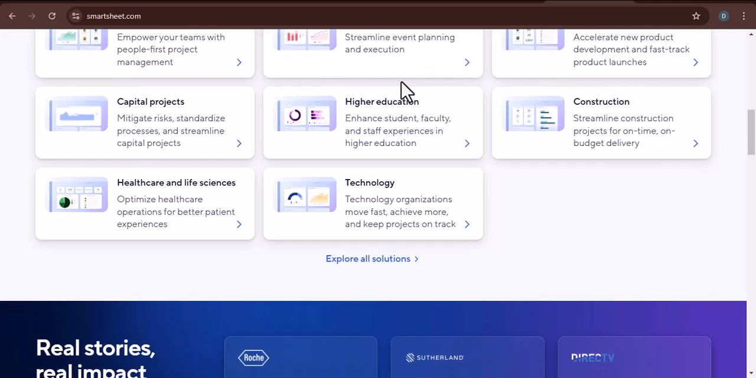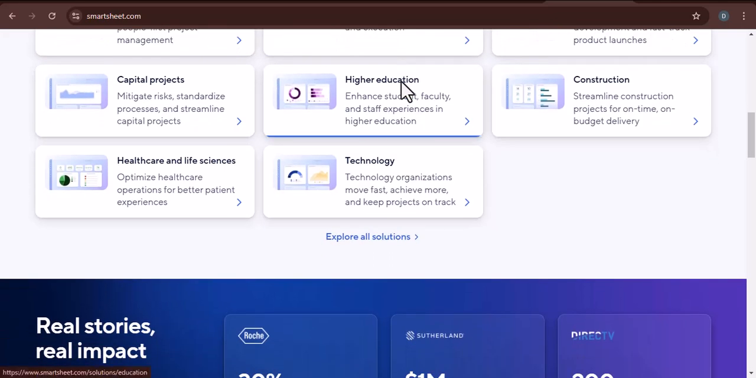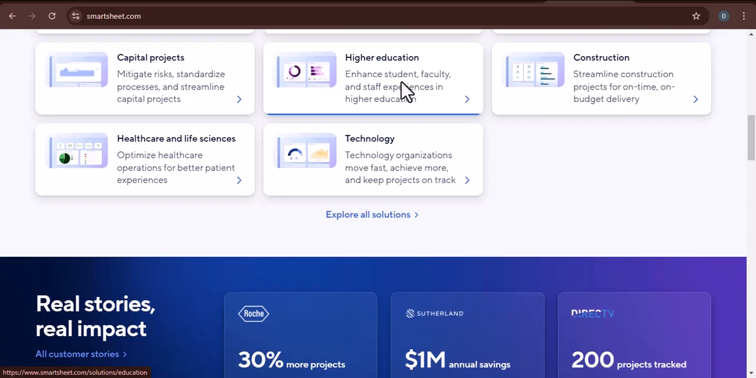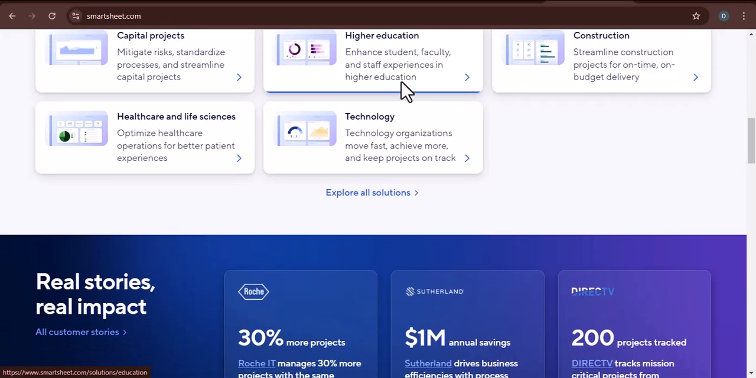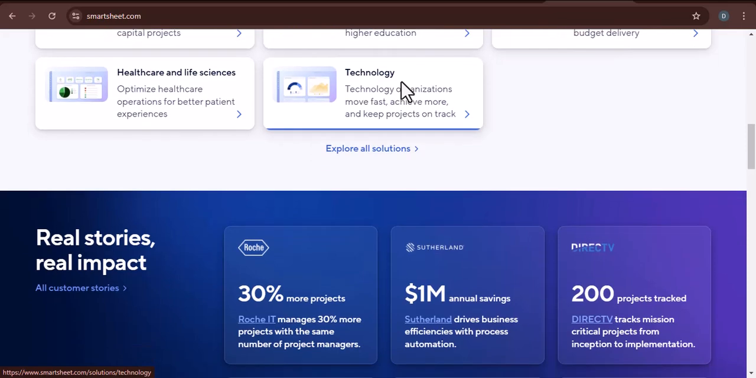What is Smartsheet? Smartsheet is a cloud-based software platform that provides a variety of tools for project management, task management, and workflow automation. It's designed to be flexible and customizable, so you can tailor it to meet the needs of your team or organization. What is Smartsheet best used for?